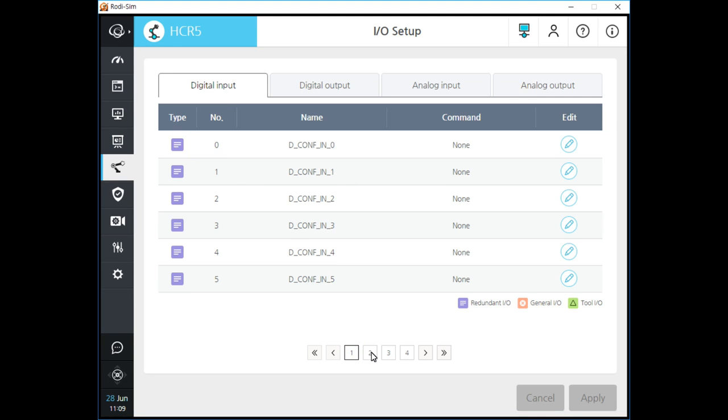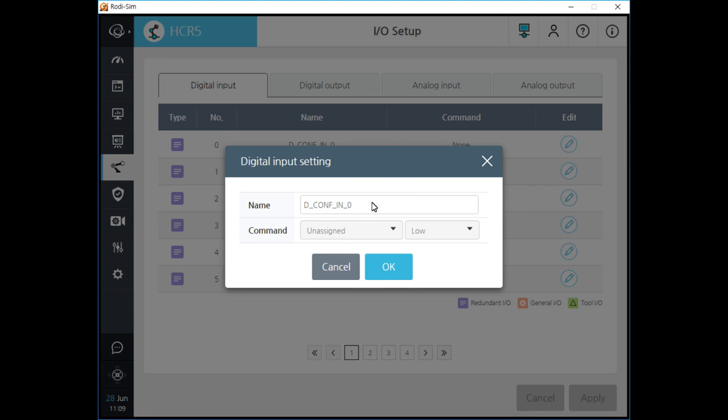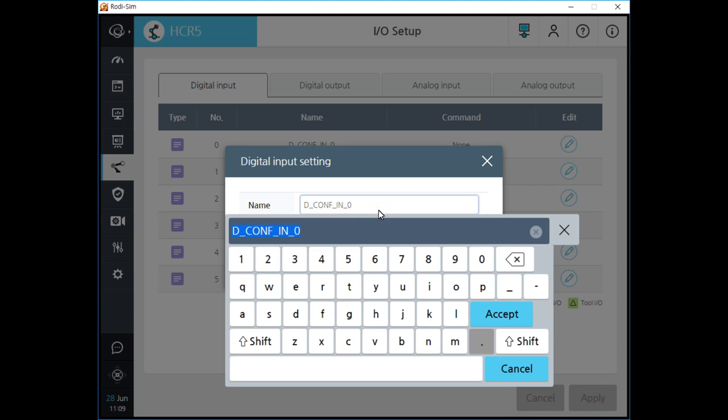In the digital input and output section, you can see 3 types of images, and you can see the reference list at the bottom line of the page. If you click the edit icon for each input and output signal, you can change the name and assign one of the preset functions for each port.